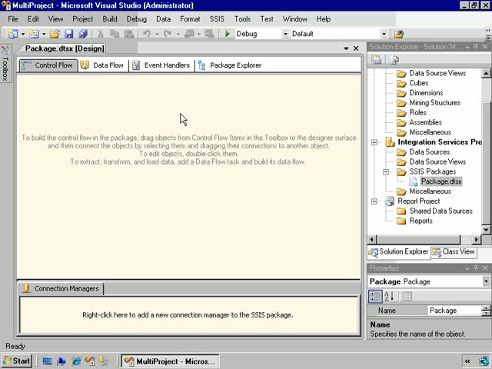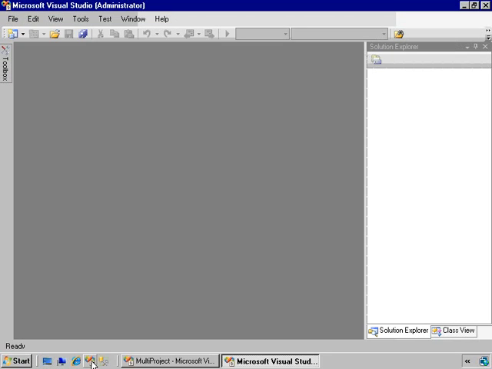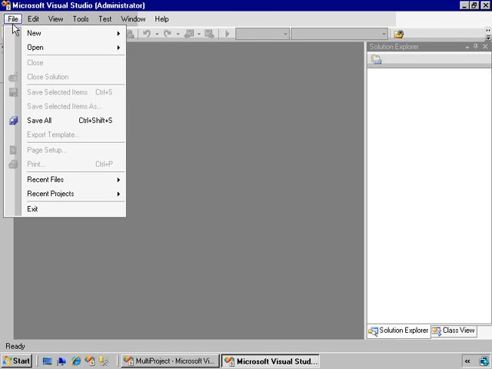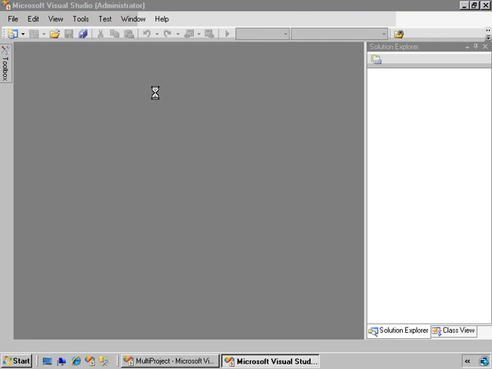Now, when you create a package from the Import and Export Wizard, it automatically creates a single control flow with a data flow task. And let me go ahead and start another instance of BIDS here. I have it on my quick start toolbar there. And I'm going to reopen that file.